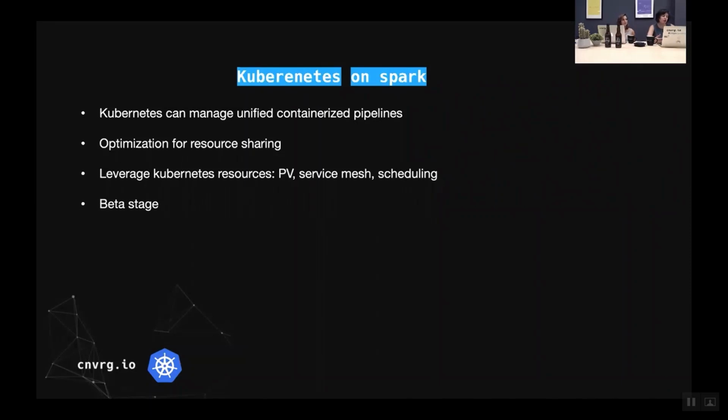I think the most important thing to note here is that Spark on Kubernetes is in beta stage and could have some issues when you run huge jobs on your cluster. So take that as a note when you have your Kubernetes implementation.